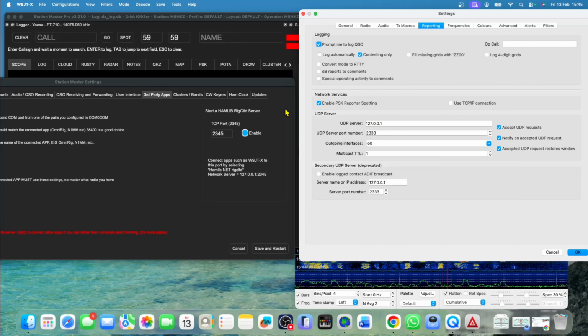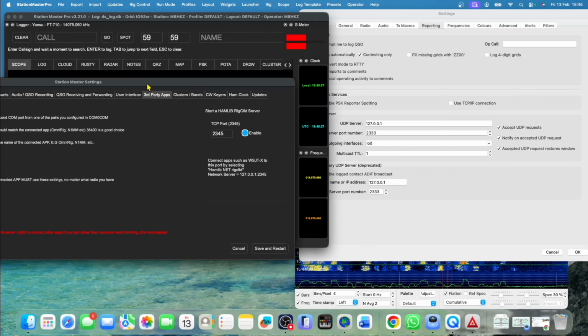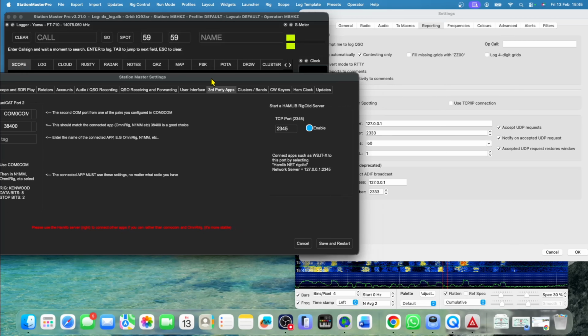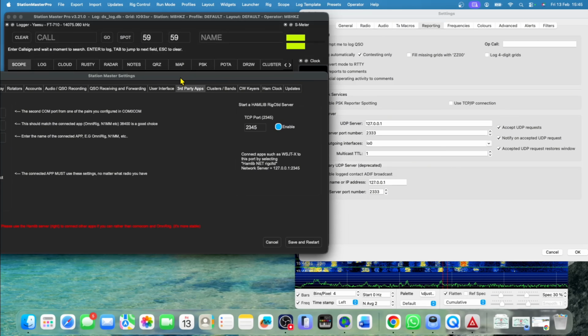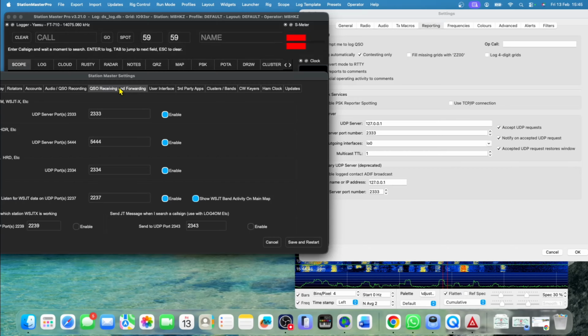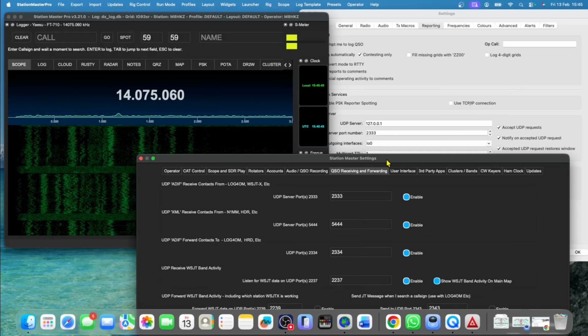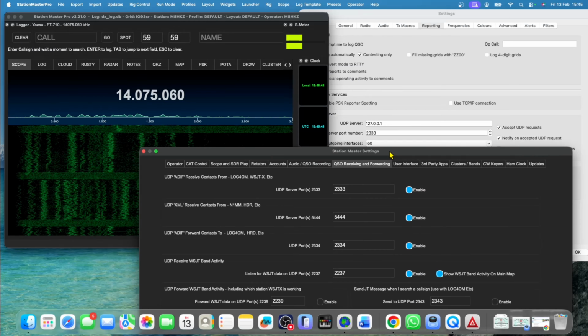If we go back to Station Master again, I'm going to click on the settings. You can see under settings we have audio and QSL recording. We don't want that one. We want the one next to it that says QSL receiving and forwarding. So we're going to click that tab.